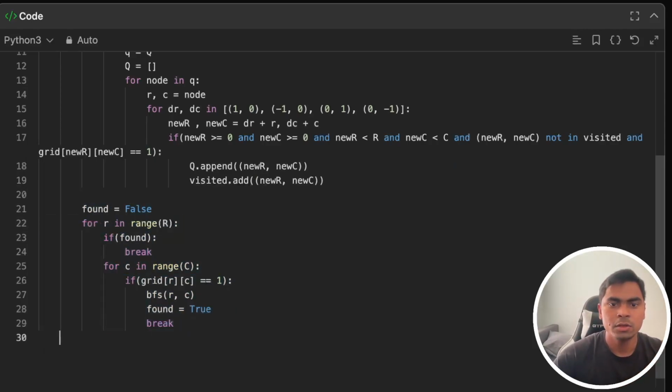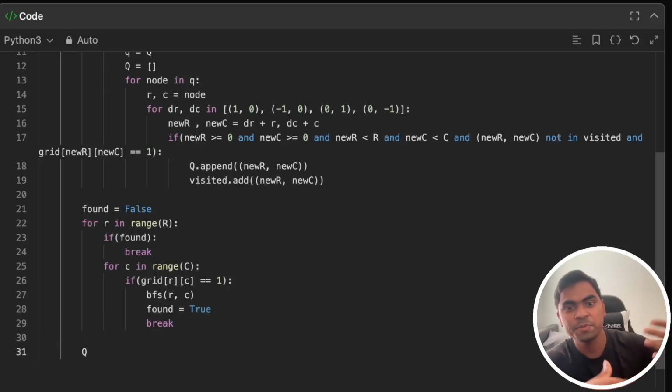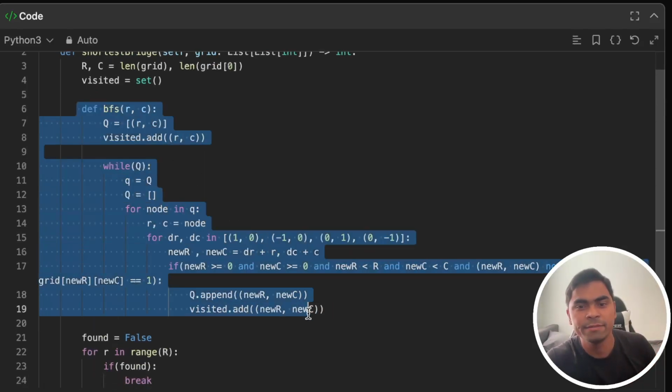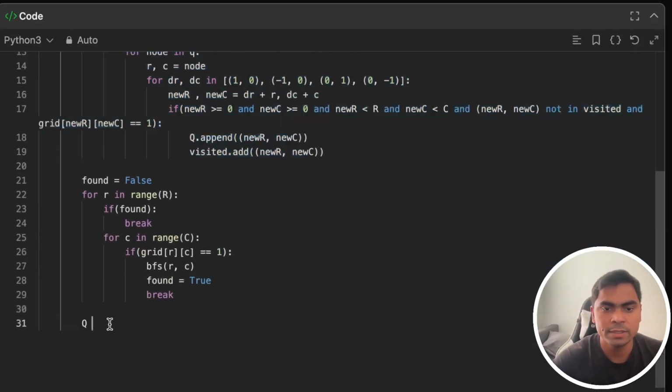So here I will create the queue for my second round of BFS, and we can't utilize this one. This was just to explore. This could be DFS. You could have used DFS also if you find DFS to be an easier algorithm to write.